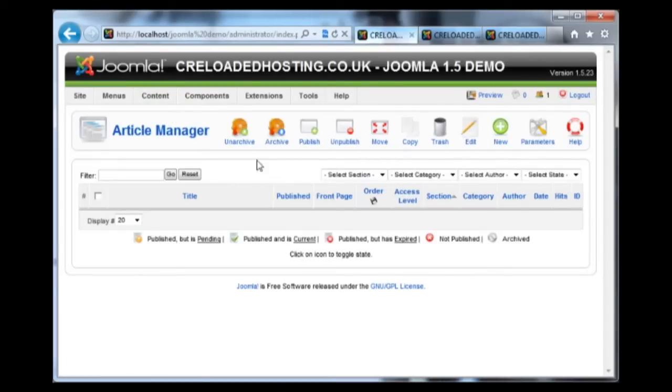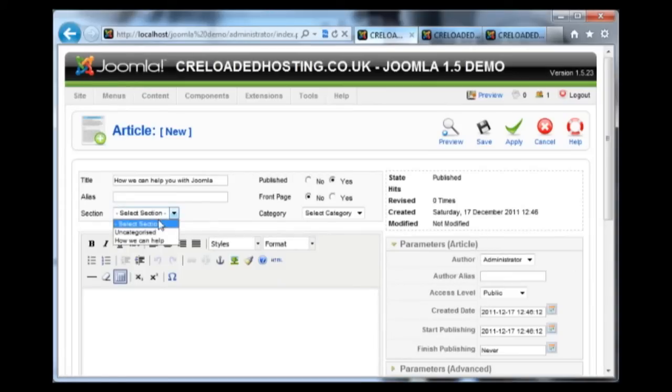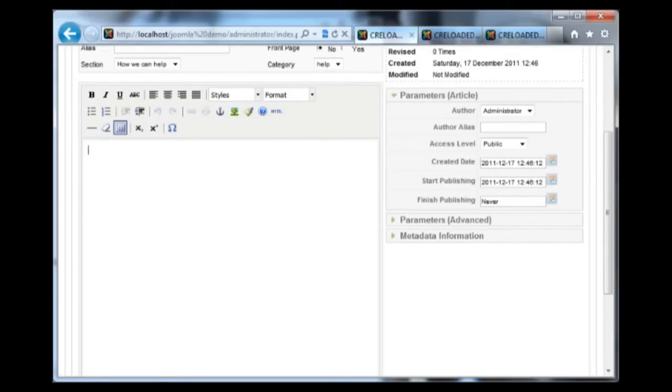So we need to create a new article. So we need to click new, we give it a title. How we can help you with Joomla. We need to put in the how can we help, and as you can see it's automatically dropped it into the help category. We need to select published. Do we want this to be displayed on the front page? Yes or no? We'll keep it as no for the time being, and we can put our article in here.